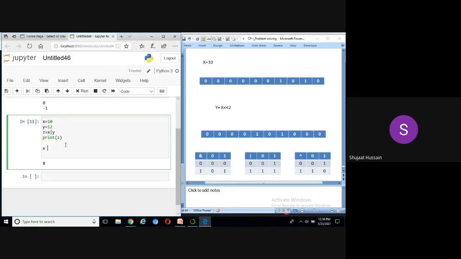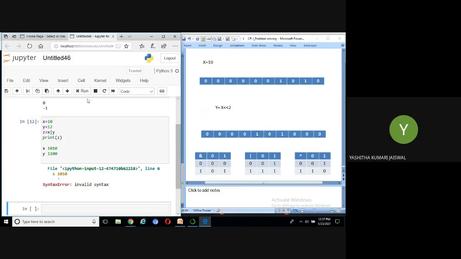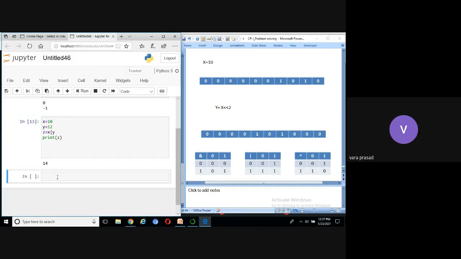X equal to 1010. Y equal to 1100. Now the output is 1110. What is the decimal value? 1110 is 14. Here the output is 14.